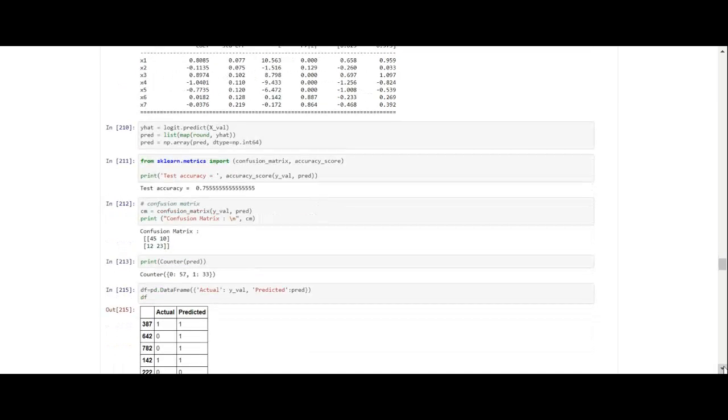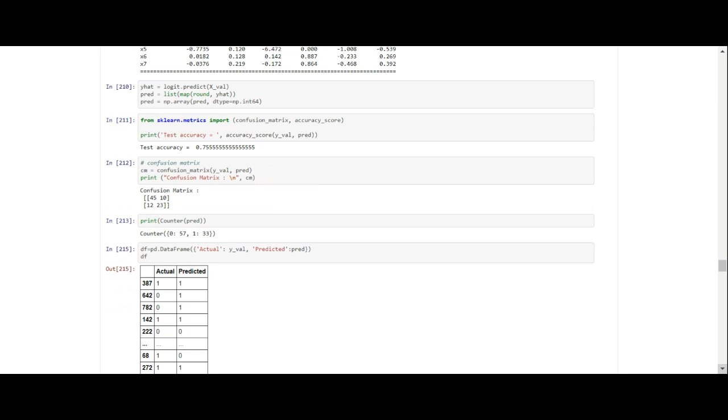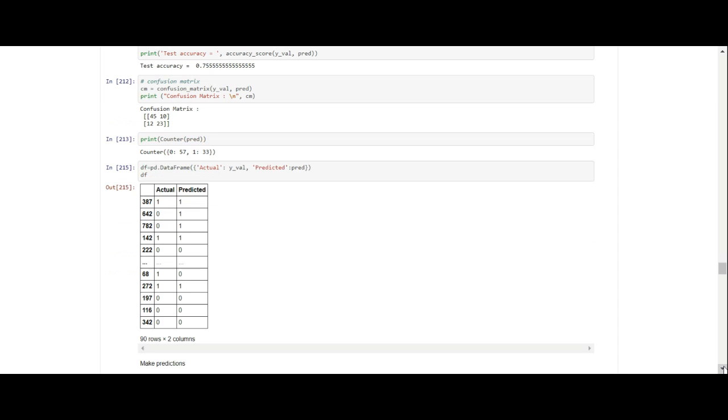Now we're predicting on the validation set. So y hat equals logit.predict X val, pred equals list map round y hat, pred equals np array, pred dtype equals np int64. We check our accuracy, and we had 75.56% accuracy, which is the same accuracy that we had on the homemade logistic regression. We put it on a confusion matrix so you can see the true positives, the false positives, the true negatives, and the false negatives.